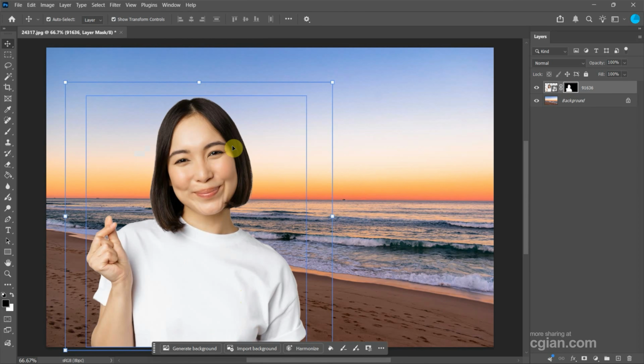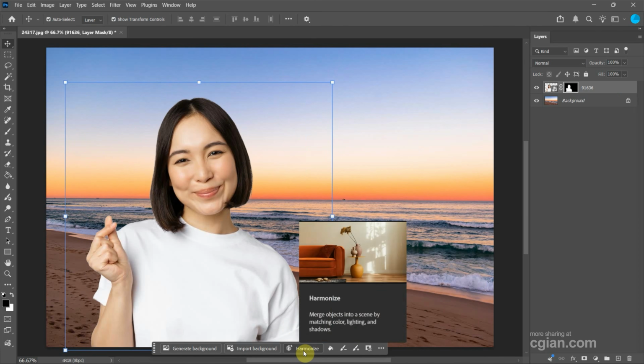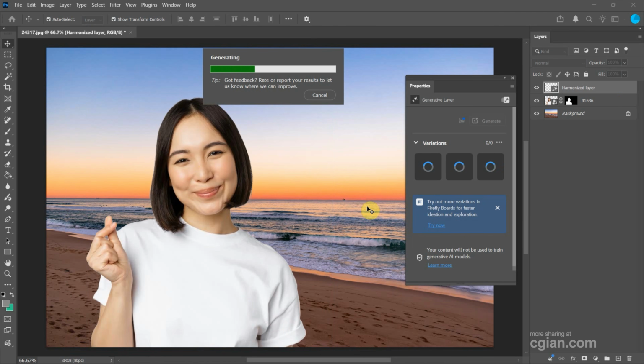Now we can find that the two images are not matching together. If we want to match the two colors, we can find the Harmonize button here. Click and wait a moment.